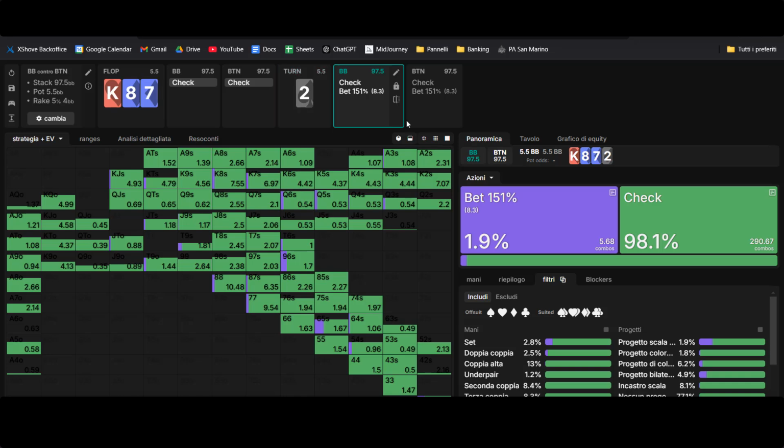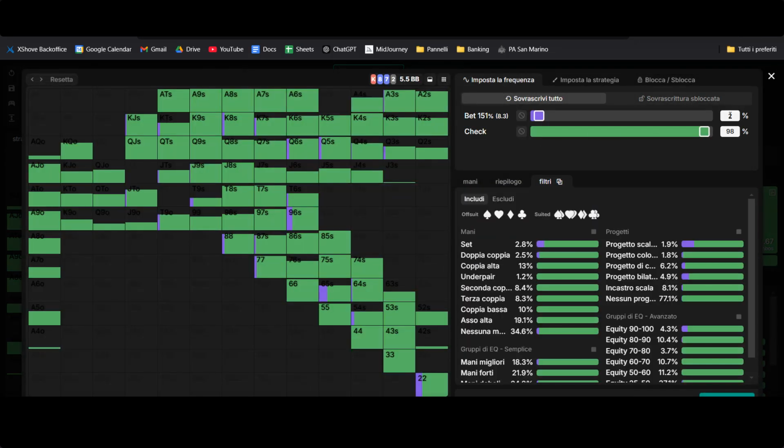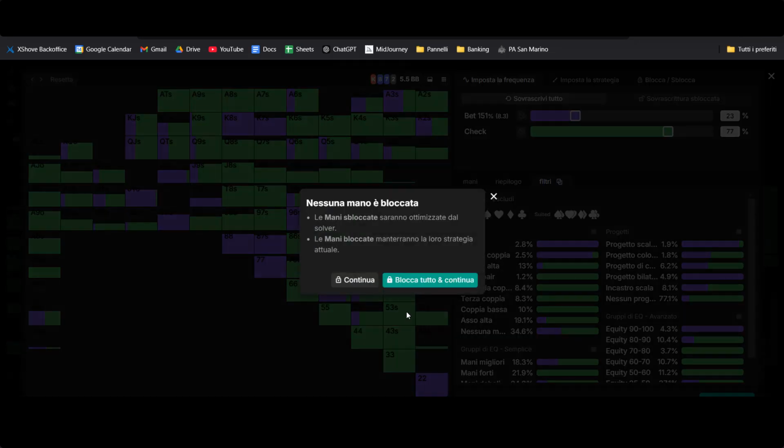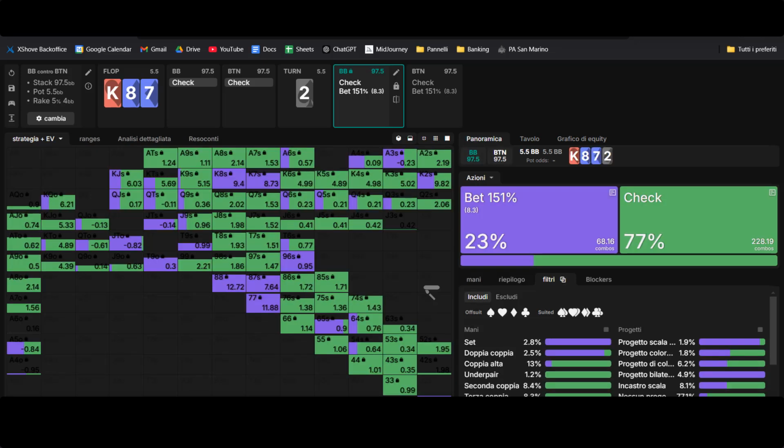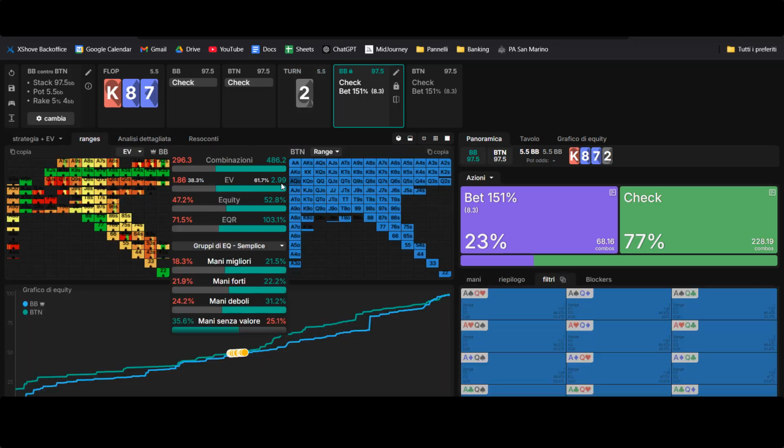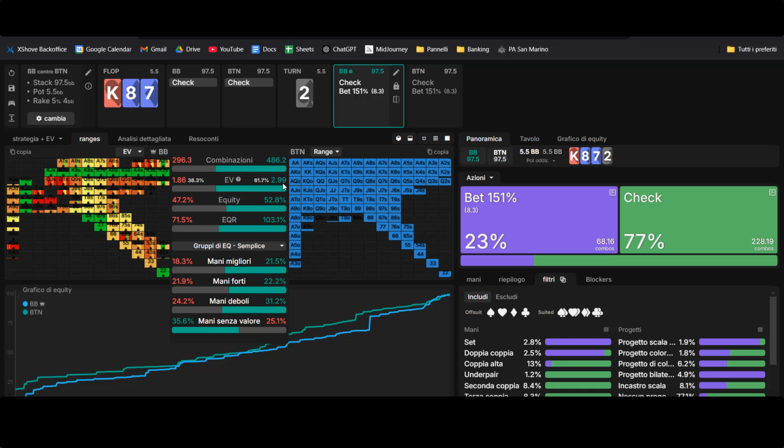Of course, if you choose this sizing, he should almost never do it. But again, he doesn't know we are actually not betting the flop, so he's probably gonna do it anyway. So we make him bet 23% of the times, lock the node, and voila, to our strategy. And if we now see EV, we're gonna see that the button gained a huge amount of EV.